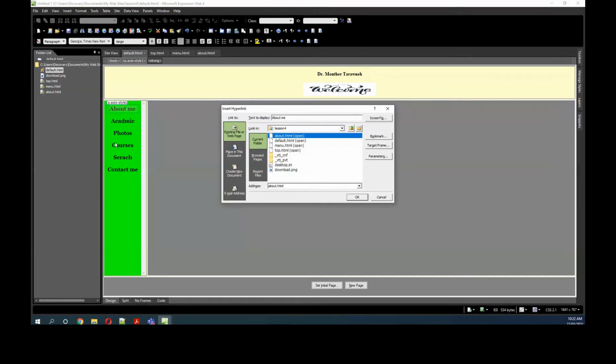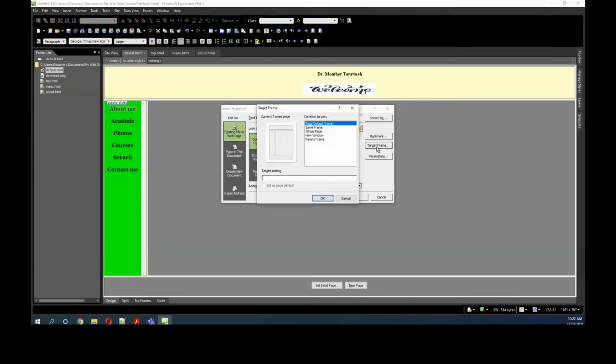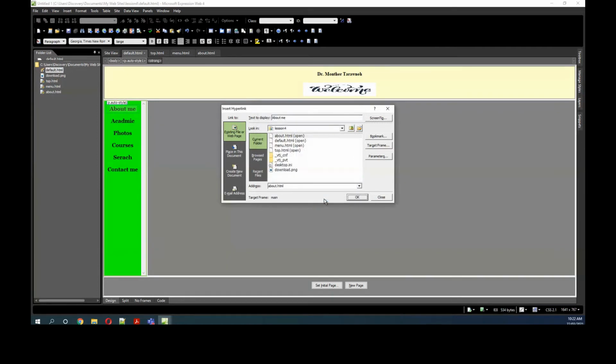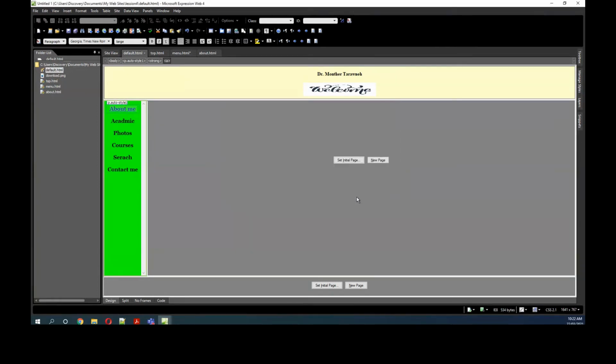If you keep it like this, it will be displayed here in this small part, but I want to display it in this area, this one here. So I'm going to say target frame, and you can see the frames here, one at the top, one on the left, and one at the bottom. So I want to display it on this frame here. Okay, I can say okay, and then after that I can say okay.